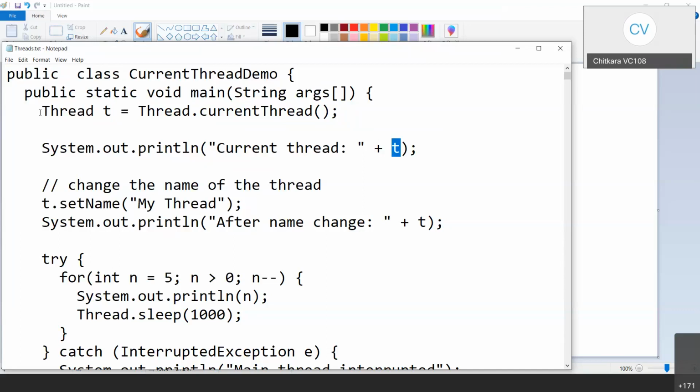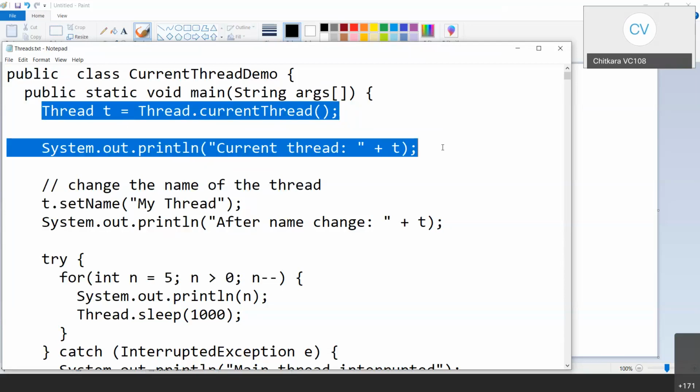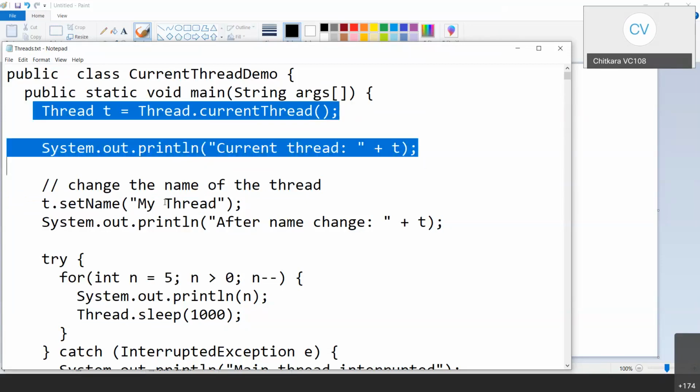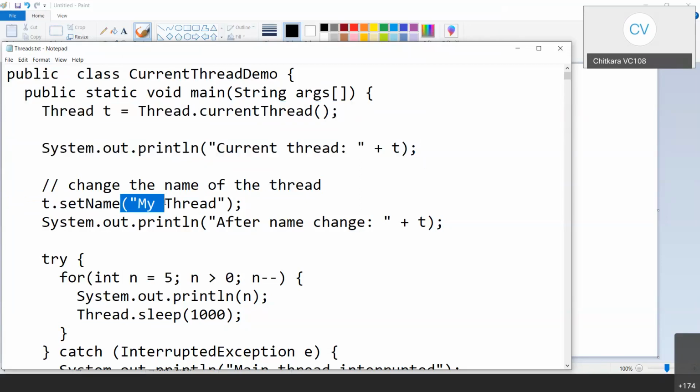So the first point is, the first two lines capture the current instance of the main thread. As soon as I run the program, a thread will be started, and that thread I should display. The second step is, using this thread, I'm going to change the name of the thread, the thread which is running.